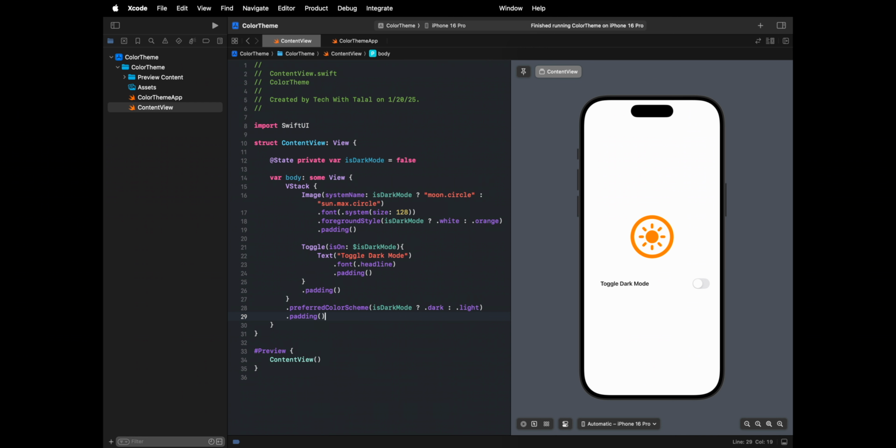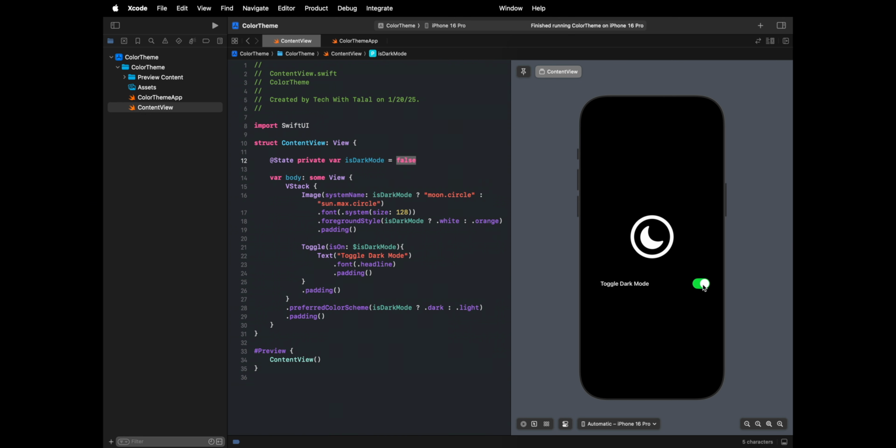Now that's pretty much it. Let's actually try and see if it works. So right now it's a sun. You can see the sun in orange, and the background is white because dark mode is false. So when we click on it, the background is supposed to turn black, and the image is supposed to become a white moon. So let's try that. As you can see, it works. Let's click on it again.